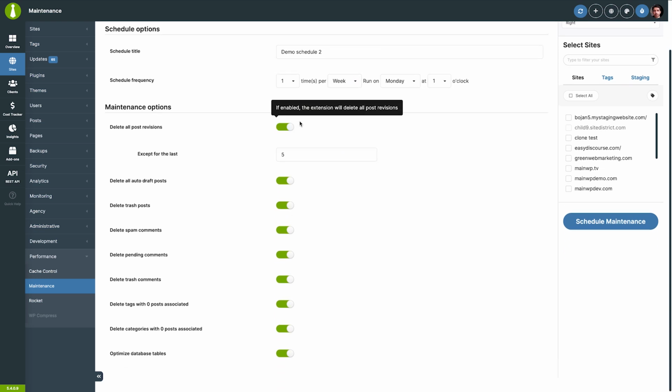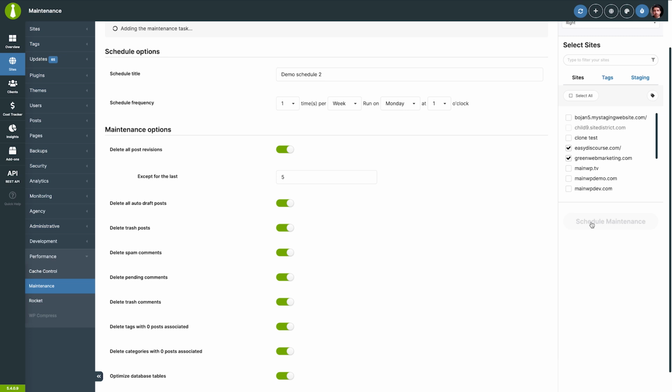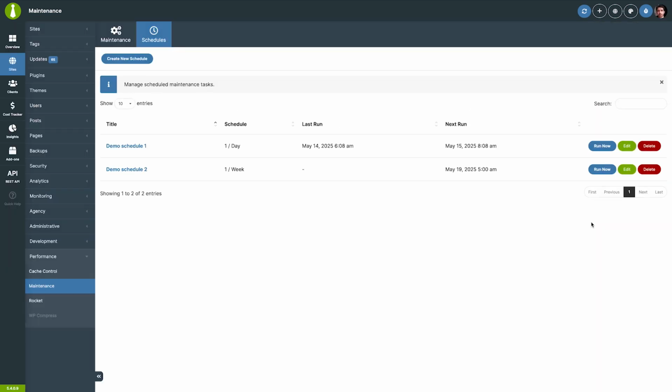Select which tasks you want it to perform, and then pick the child sites you want it to apply to. Once you click Schedule Maintenance, MainWP will automatically clean up those databases for you based on the schedule you set.